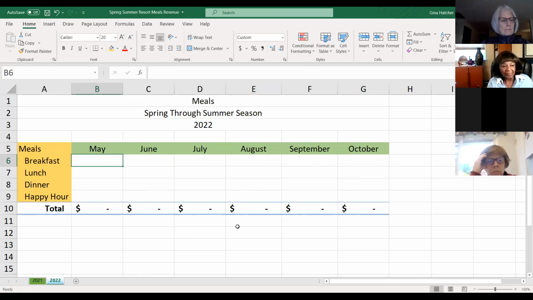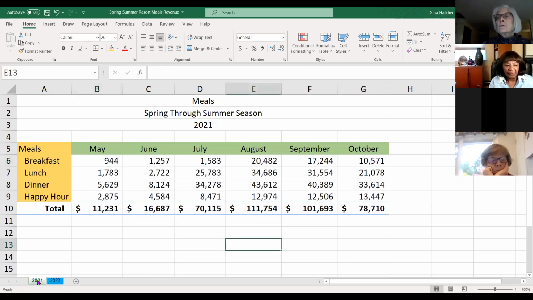Any questions? Can you go over the copy part again for me? Yeah, and you change the name. Okay, so if I want to copy 2022, you click on that tab. And when you have colored tabs, the pastel color is the one that's active. The bright color one is the one that's inactive.